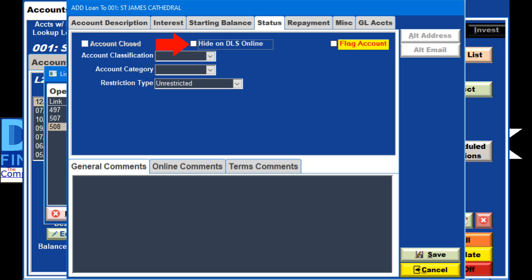Hide on DLS Online is only available if you are using DLS Online module. When checked, this account will not be seen by any user on the DLS Online website. The flag account option means that when checked, and someone selects to work in this account, it will alert them that they should review the comments about the account before working in it.